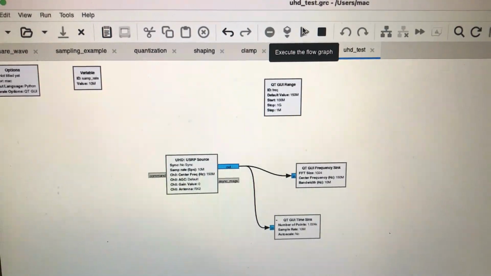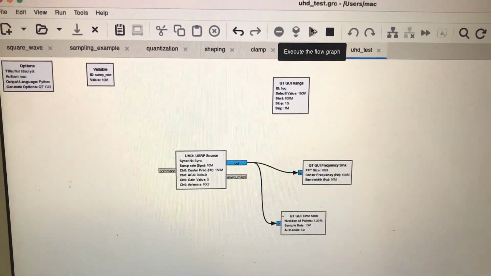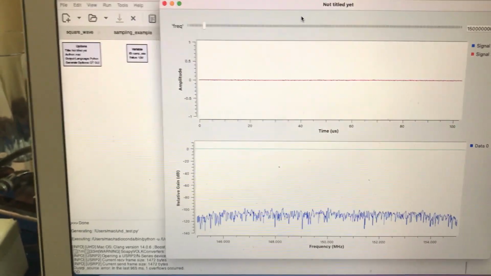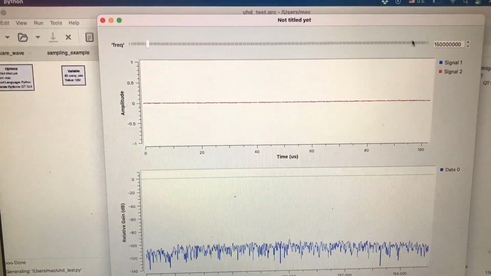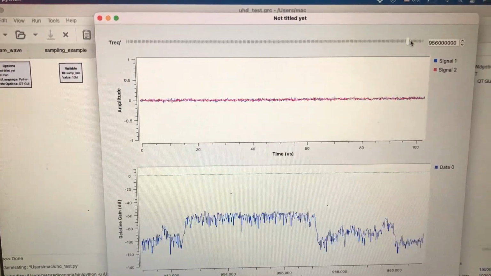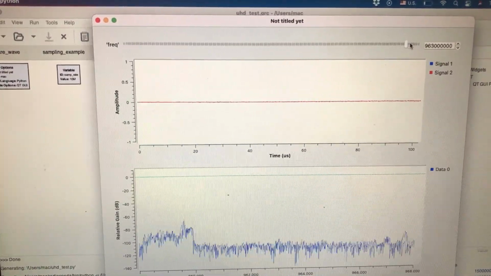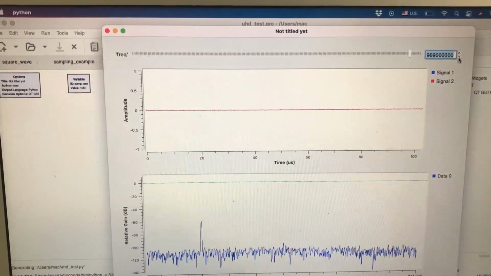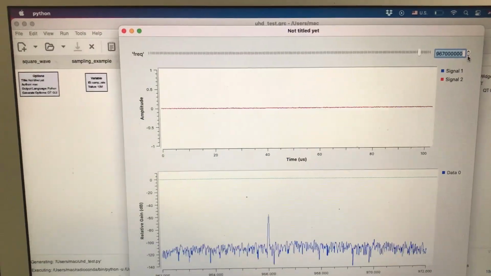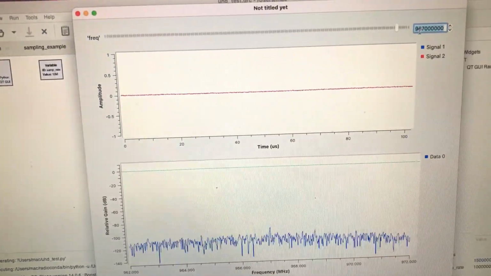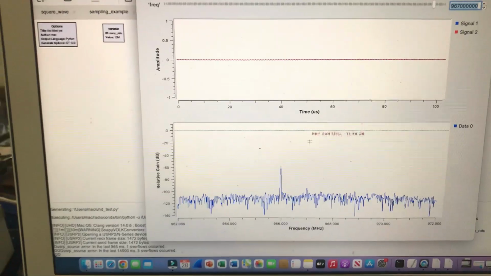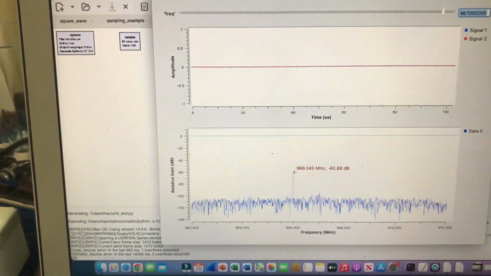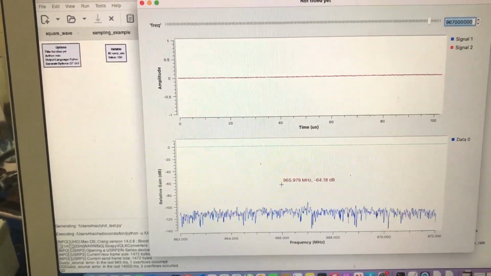Once I run this, I'm going to tune into 967 megahertz. There we go. Now I am tuned into 967 megahertz, and I can see the presence of a signal that is going on, off, on, off, on, off.